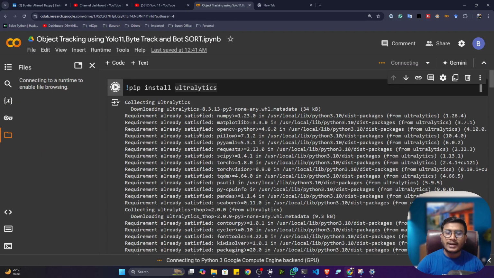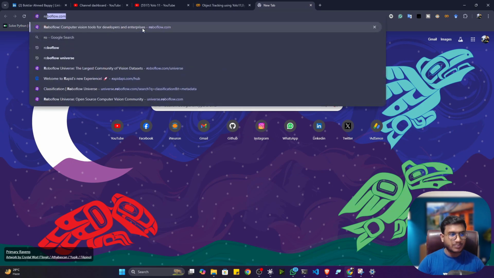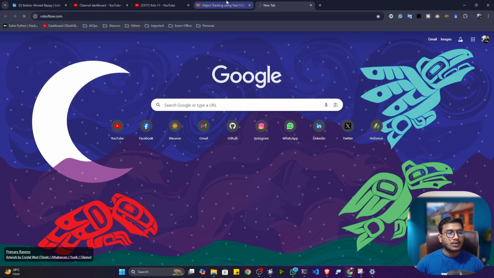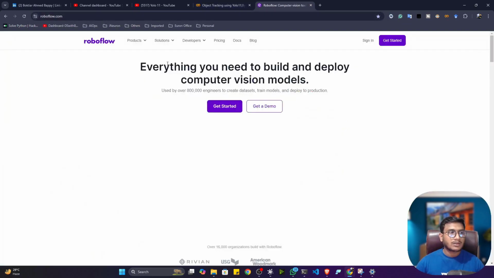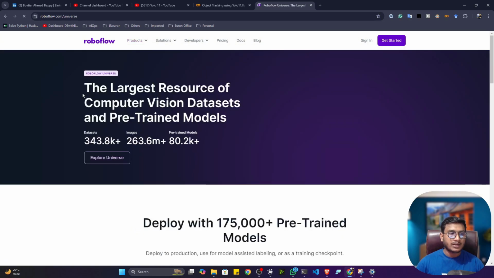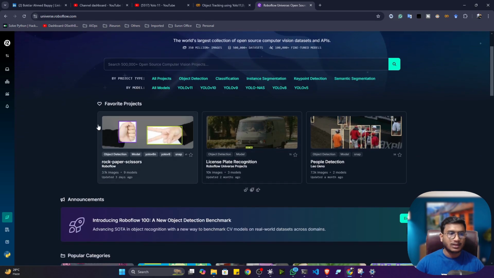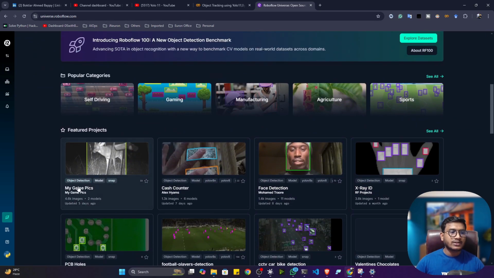If you want to download any kind of computer vision related data, you can use one amazing website called roboflow.com. Roboflow is a platform that provides all kinds of computer vision related toolkits. It has one amazing product called Universe, so let me open it up. Inside Universe it has all kinds of data. Here you can download object detection, image classification and segmentation data. Any kind of dataset is available.